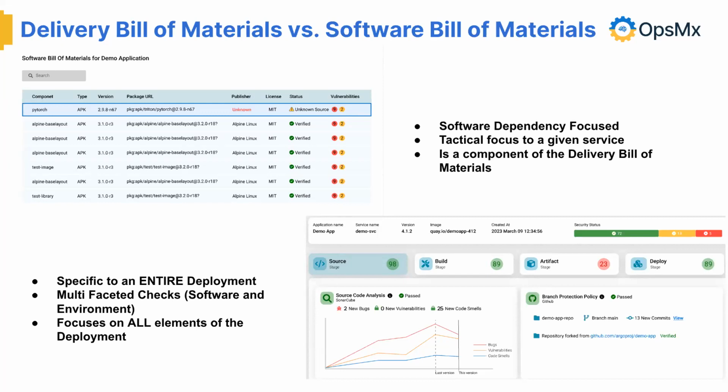And again, if you think about what we're doing here, we're just widening the aperture of our scope to look at the entire deployment, right? We're not just looking at the tactical and saying, what are the packages that make up this deployment? And we're also not suggesting that that's not important. It's also in conjunction with that, let's widen the aperture of our scope. Let's look at multifaceted checks, both software and environment. Let's focus on all the elements of deployment. Let's focus on the source code, the compiling and the CI, along with the unit tests, the artifact scanning and the artifact assessments, and then ultimately that deployment methodology and that deployment environment.